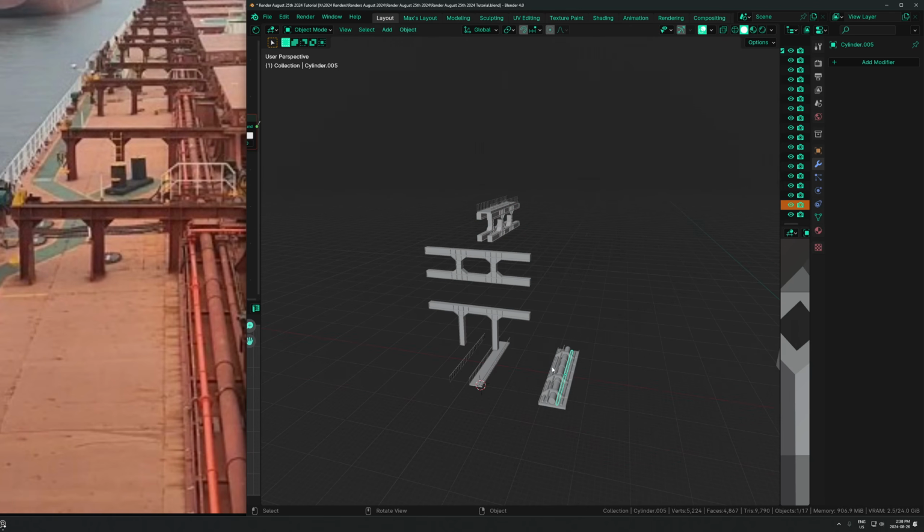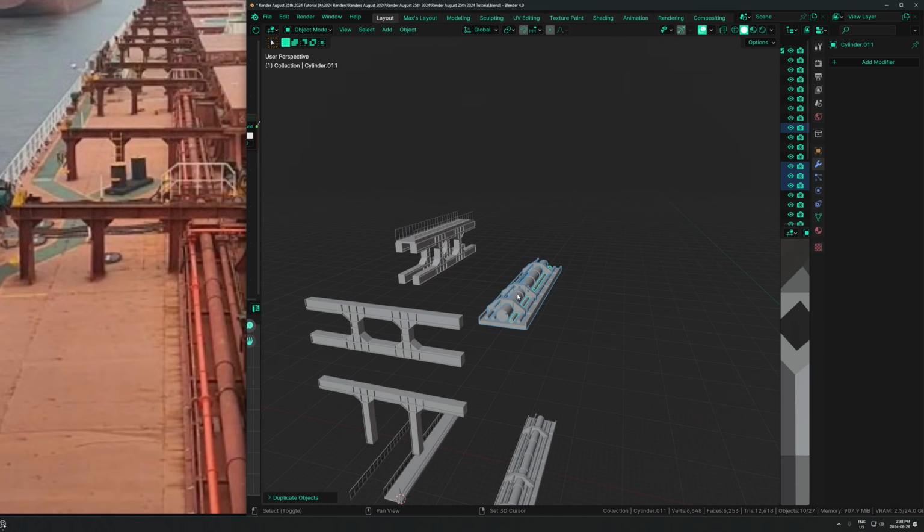Join, and then we could even combine that with this pipe thing as well. So we'll duplicate that up. We can just make sure there's no modifiers on any of these, which I don't think there are. Oh, there's this one.